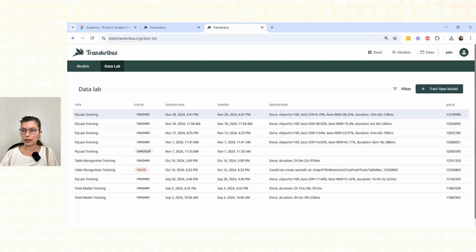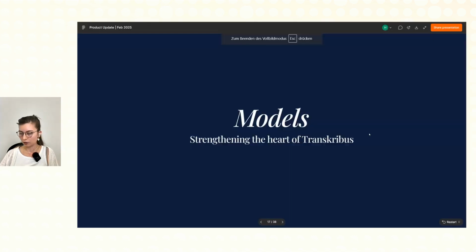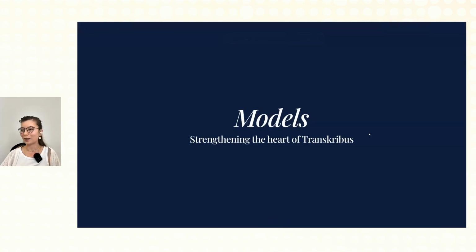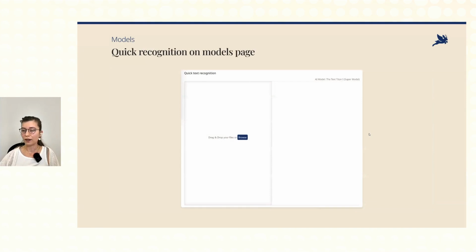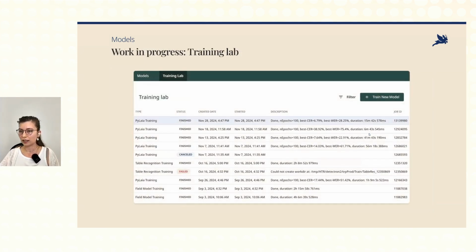Let's go back into the slide and maybe do a quick recap. The models are the heart and the core of Transkribus. Again, what we've redesigned is the model space with new filters and new sorting. Then we have the quick text recognition on the model description pages themselves. And we have the training lab.